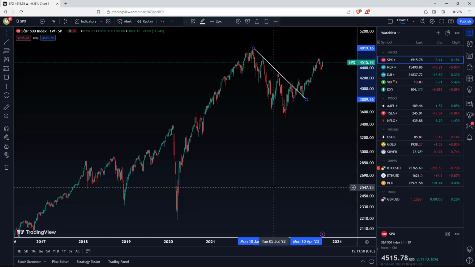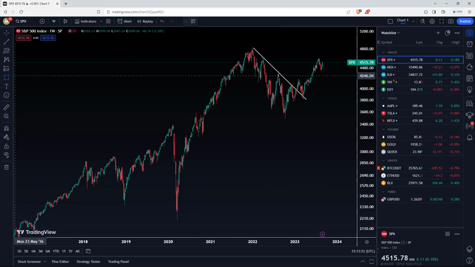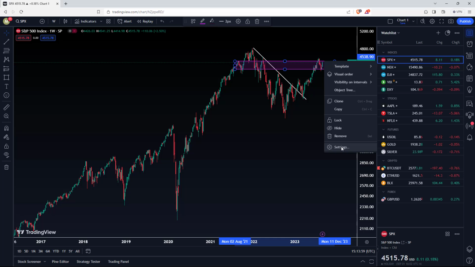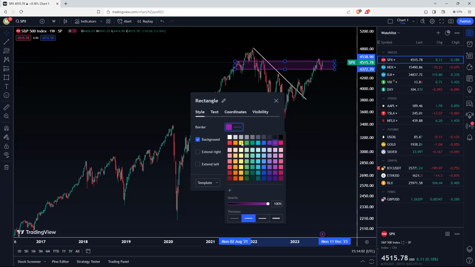Just like I can draw and format trend lines, I can also draw and format support and resistance boxes. This time I'm going to use the rectangle tool and draw a rectangular resistance box. I'll go ahead and make this yellow with no background and save it as a template.